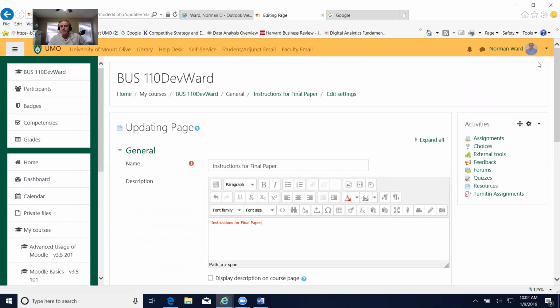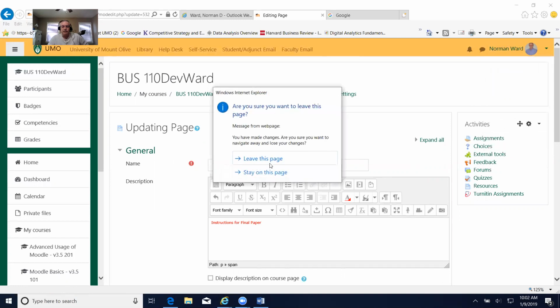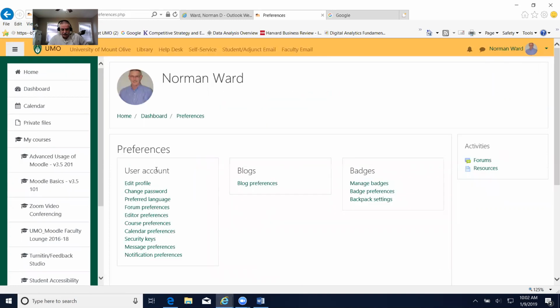So what we want to do is go up under your name or your profile, up here in the right-hand corner of your Moodle after you sign in. We want to hit the drop-down arrow and go to Preferences, these wrenches on the toolbar. And what I'm looking for is the editor functions, so, editor preferences.